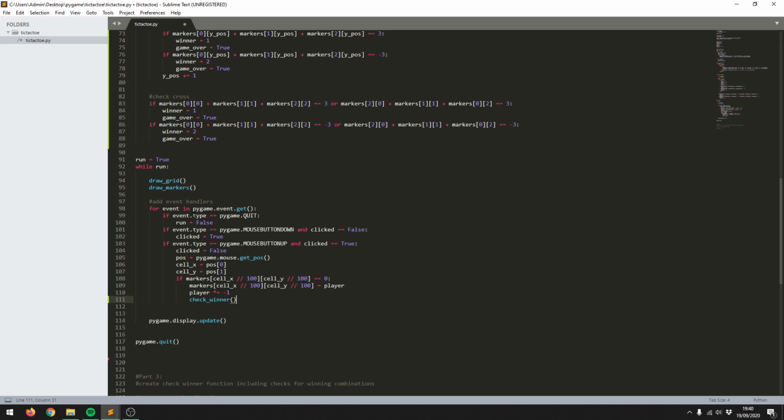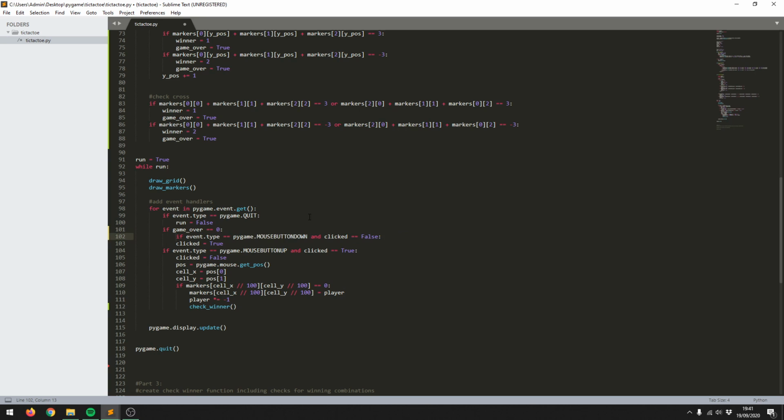Now I've still got my event handler, and I still want to have the option to quit anytime, but I only want to be checking through my mouse clicks within any of the markers if the game is running. So I'll say if game over is 0, only then do I want to be running through all of these checks. So I'll indent this. So it just means that none of this is going to be happening as soon as one of the players has won. It's going to set game over to 1, and we won't be able to go through this iteration or this logic anymore.